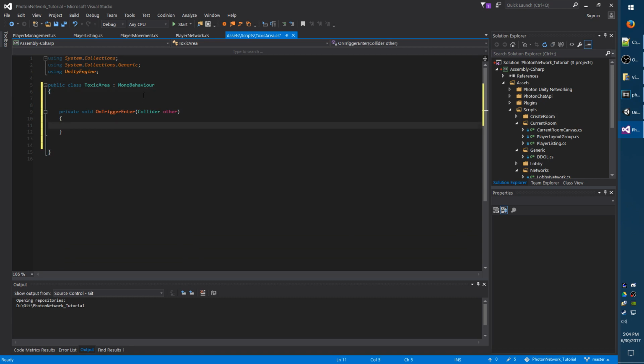So whenever you pass through a trigger on a client or master or whatever individual might be doing it, it actually gets called on the client and the master. So the client and the server, in other words. We only want to manage it on the server end because we don't really need the client managing what happens on the trigger. We want the server to do all the work. So we're going to do if not PhotonNetwork.isMasterClient, return.